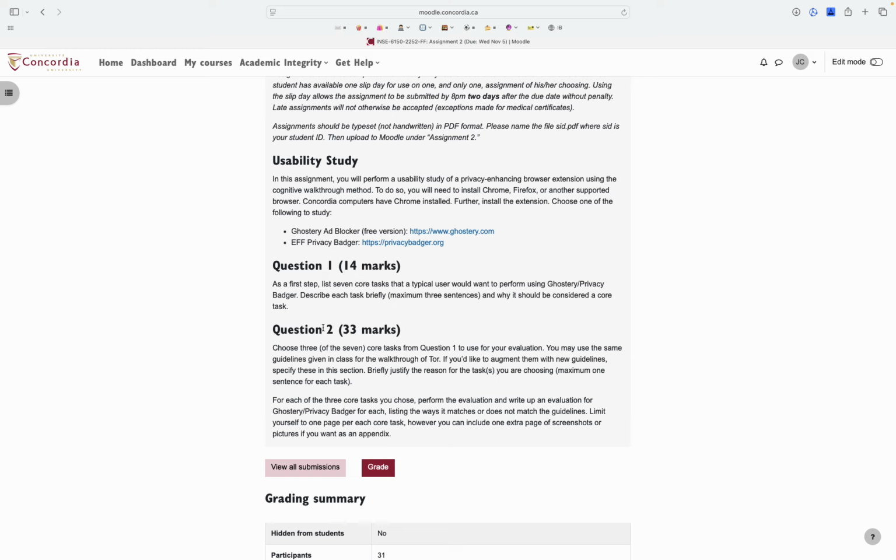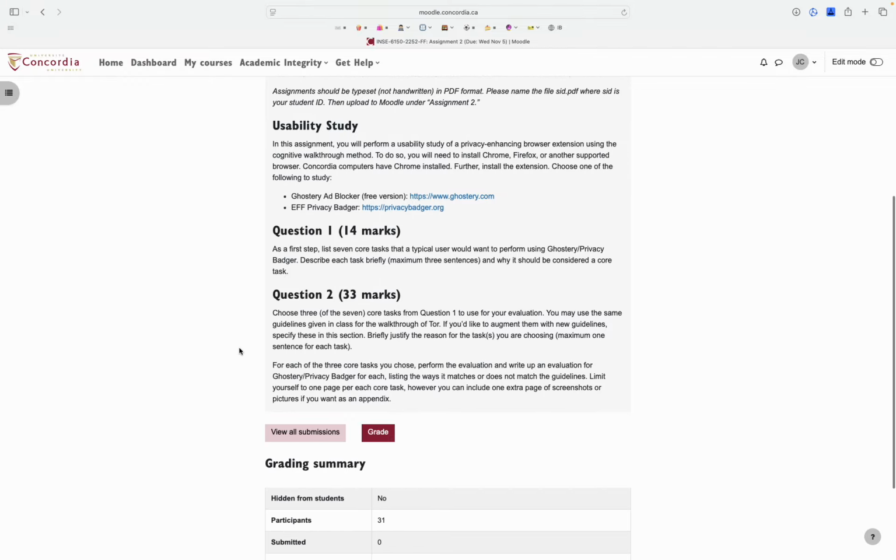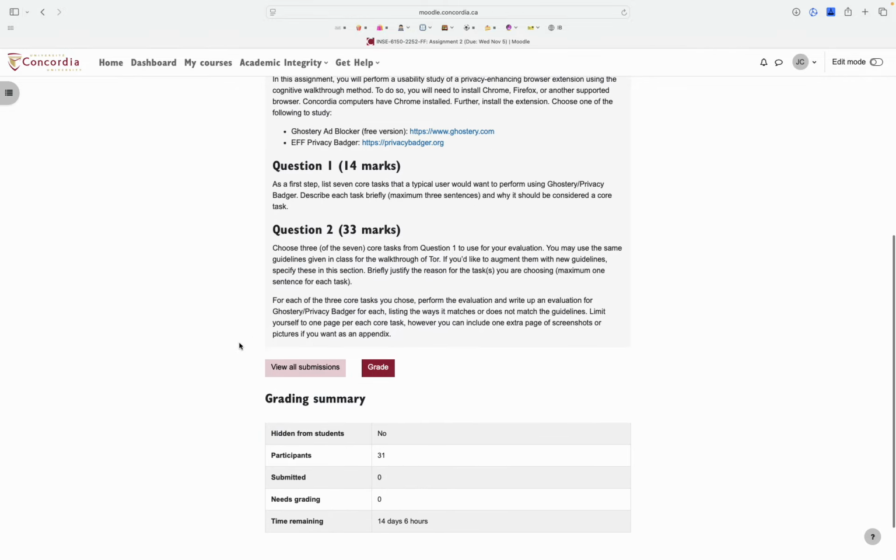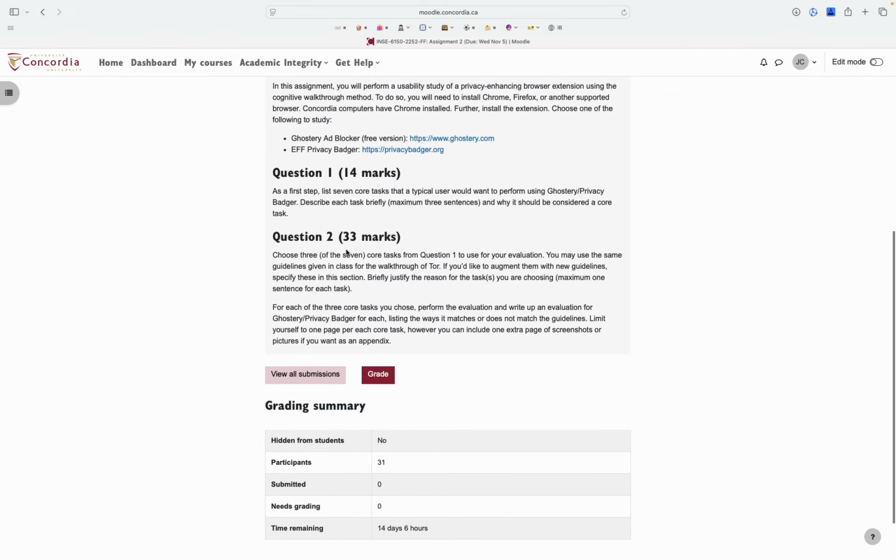So to do the cognitive walkthrough in step 1, you'll find 7 core tasks. You will describe each task with 3 sentences and why it's considered a core task as opposed to a task that's maybe not as important. Then choose 3 of the 7 core tasks that you propose, and you'll actually do the walkthrough for those 3. So try and choose 3 where you're going to have enough material to talk about, not 3 things that are over very trivially.